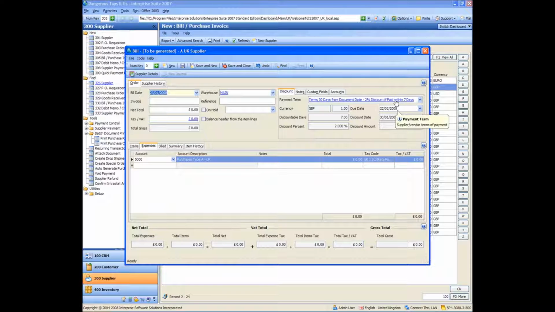The terms are 30 days with 2% discount, get paid within 7 days, and I'm going to enter the invoice ref as 123. Value is going to be £100, £17.15 VAT because of the discount on the VAT. And then down in the bottom part of the screen it shows us what we're analysing that off against. I'm going to save that bill. We get a bill number, etc.